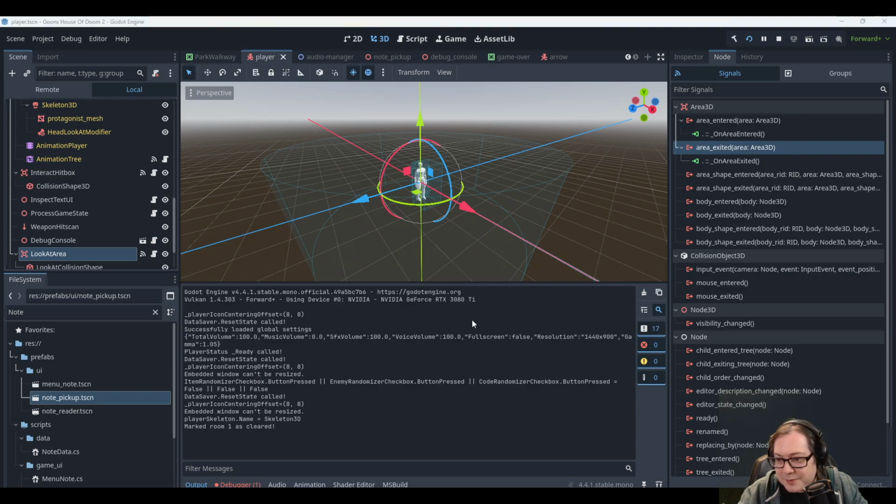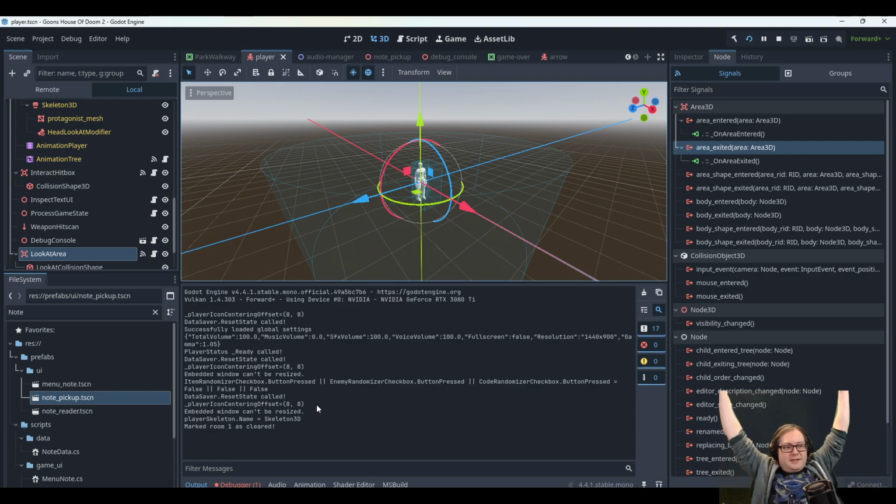Some C# up in this bitch. You better believe it, Frank Rizzo. That it is. Double checking here. Player skeleton is a skeleton. Yes. Okay, we got the right thing now.